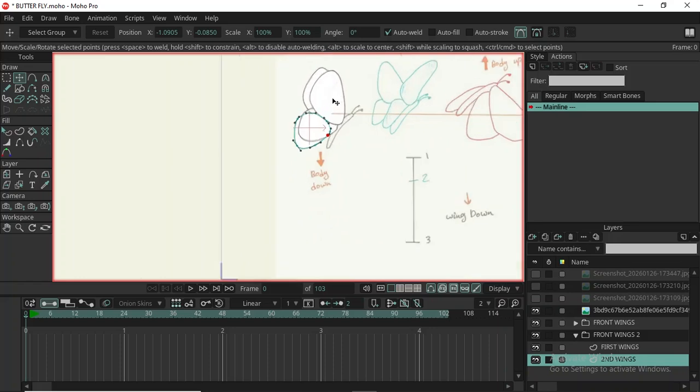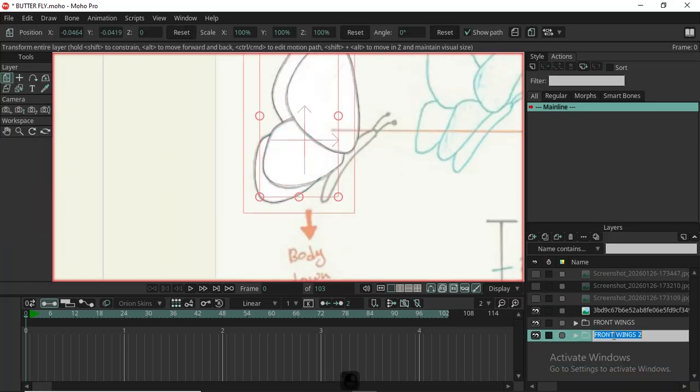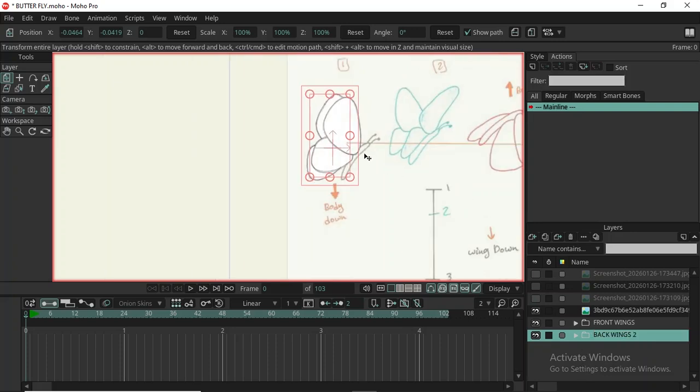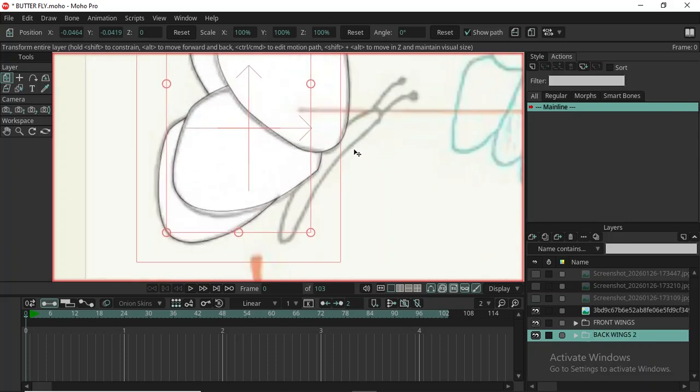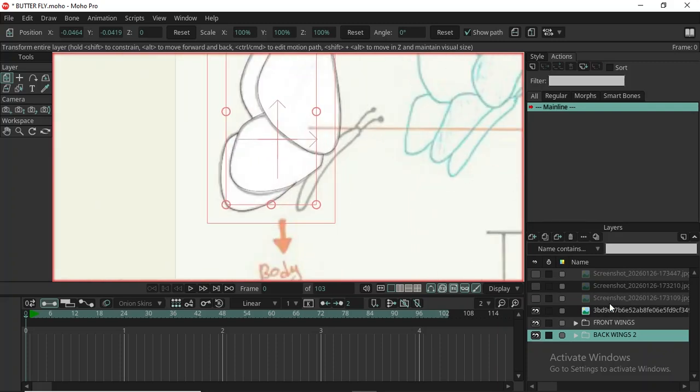Okay, those are the two wings already made. So let's rename this as the back wings 2. So what is left now? We're left with the body and this antenna eye. So let's create it.